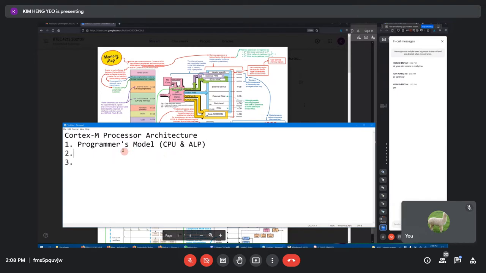Now, the next part of the Cortex-M processor architecture is the exception model. The exception model is the interrupt system.